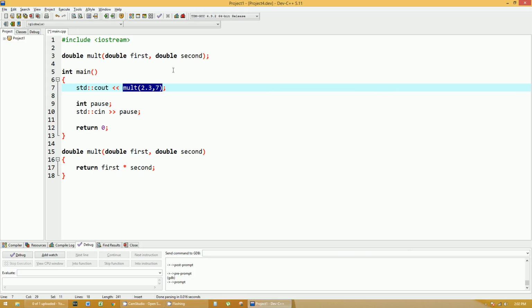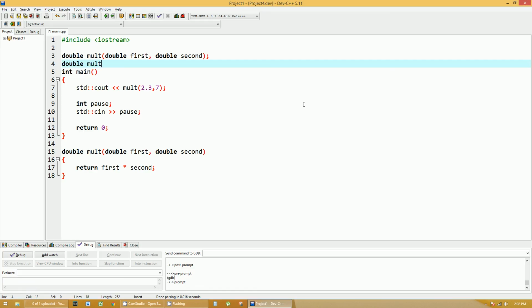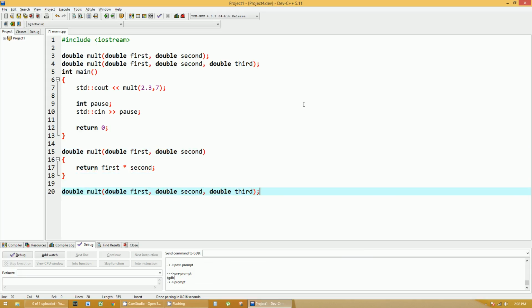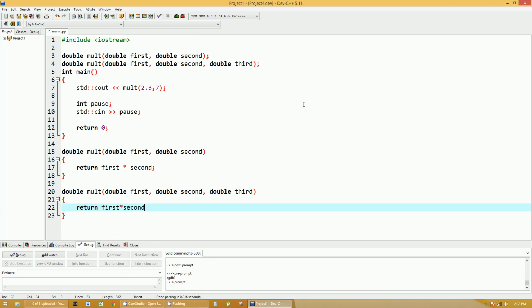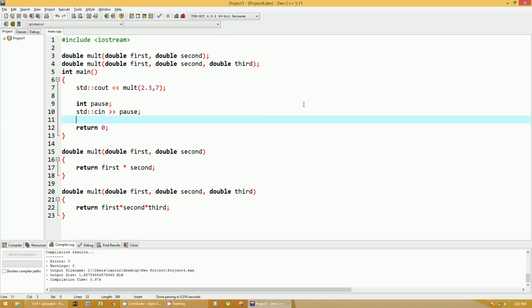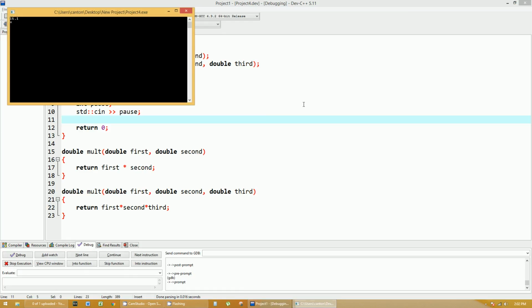Now you can have multiple functions with the same name with different parameters. So you can do mult with double first, double second, and double third, whatever you want to call them. But you have to define it separately down here. Get rid of the semicolon, and let's just return first times second times third. I'm going to run this program like it is just to show that there are no errors. F12, no errors, and it should still run just fine, 16.1, right?